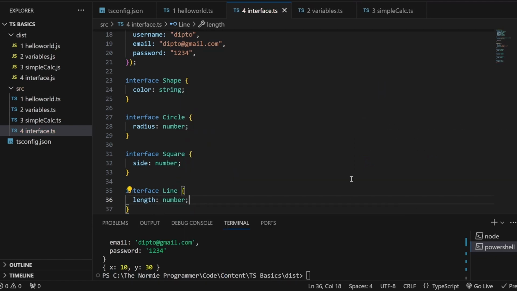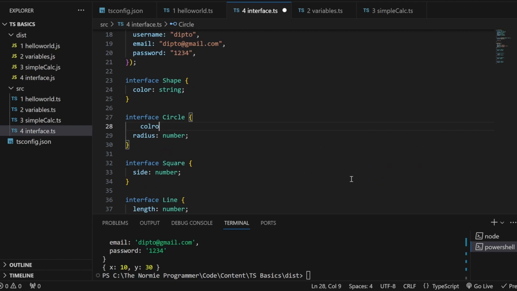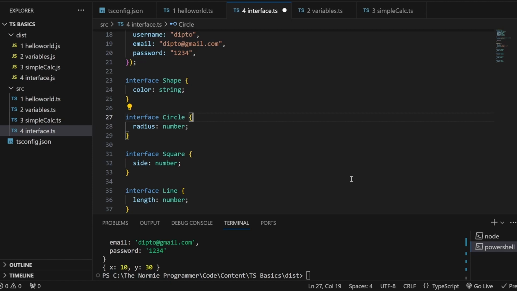Now, what happens when we try to find out, let's say, the color of the circle? So we can simply add one color with the string type. Now the same thing can also be done for the Square and the Line also. Now we are using too many colors over here. So what we can simply do is something like this.